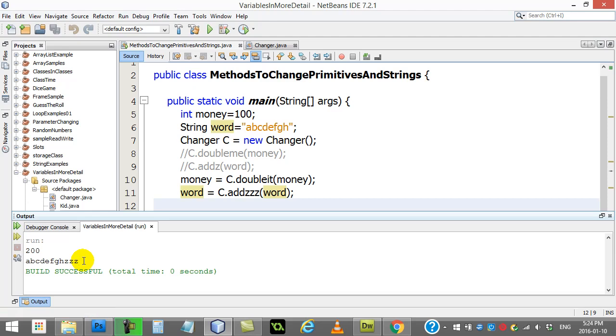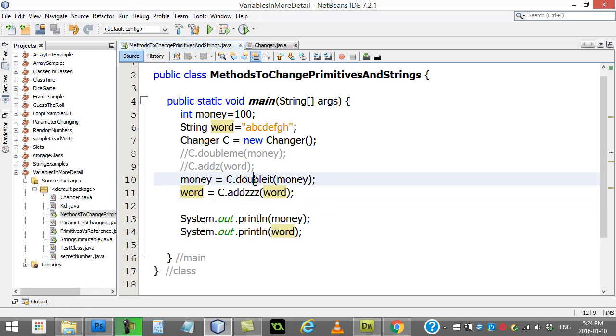So that's the solution to a lot of people that say, how do I make a method change it? Technically, the method is not changing the primitive or the string, but it's sort of having that effect that students ask about. They want to know how to get a method to help me change the value of one of my variables in a different class. And that's it. Hopefully you can make some use of that. And that's it for this video.